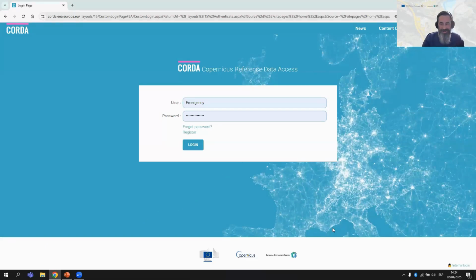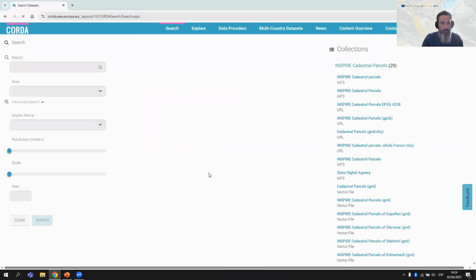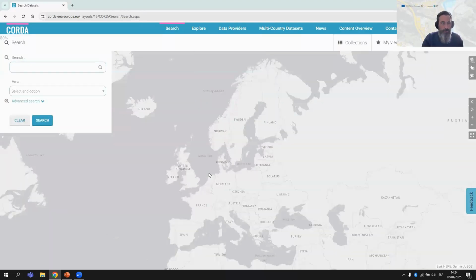So here we are. This is CORDA. Remember that if you are not registered in CORDA, you have a register form that you can fill. The EEA will then accept your request, and you will be part of the CORDA users. I will log in first of all.